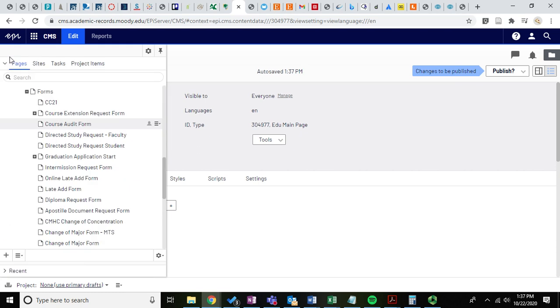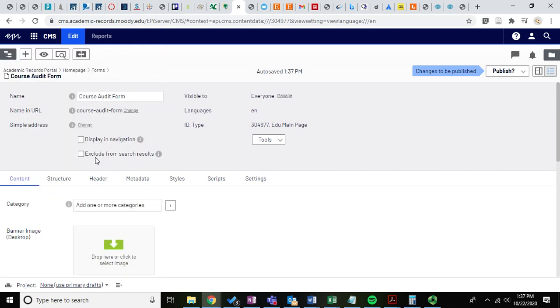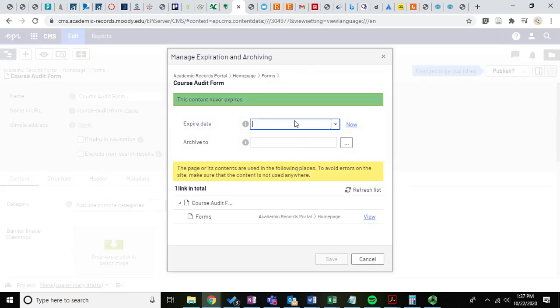So yeah, that's just these two boxes here, and it has to do with the displaying and the navigation and the excluding from search results. Again, I don't really use this very much. If you ever wanted to, over in the right here, you can actually expire the page.